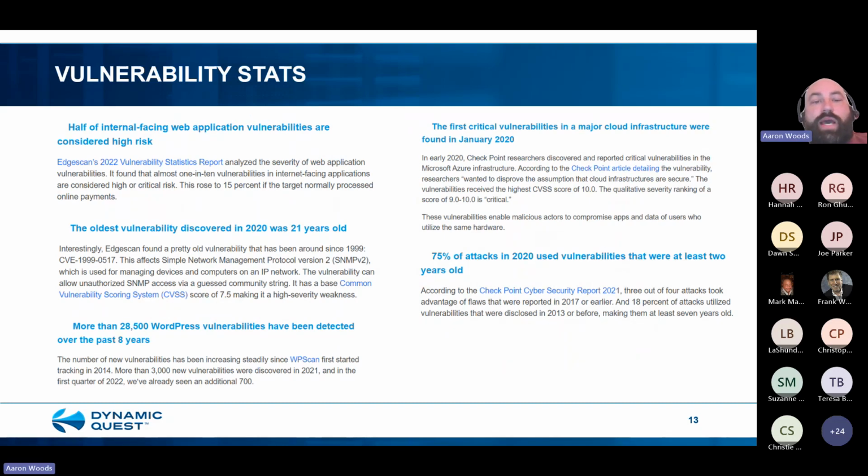Half of internet-facing web application vulnerabilities are considered high risk. That's crazy, because now with the digital world we live in, everything's public. Everybody talks about going to the cloud, but I have on the next one about, back in 2020, Microsoft, the first vulnerability associated with Azure. So it happens no matter where you're at. So being able to actually know you have vulnerabilities, that's the biggest key.